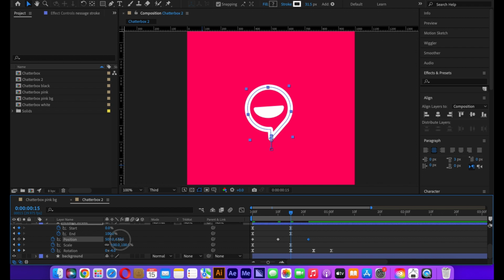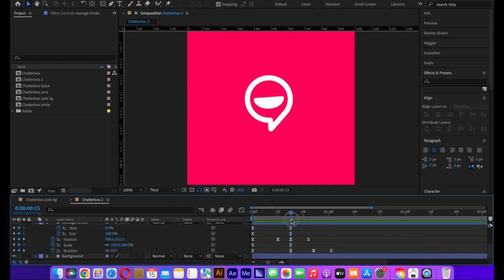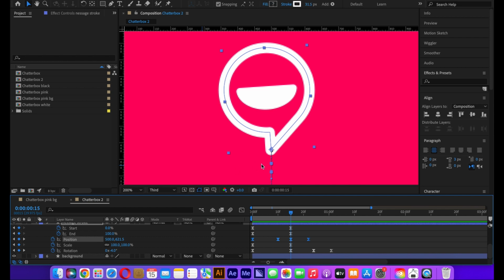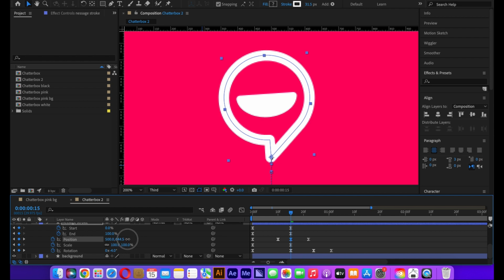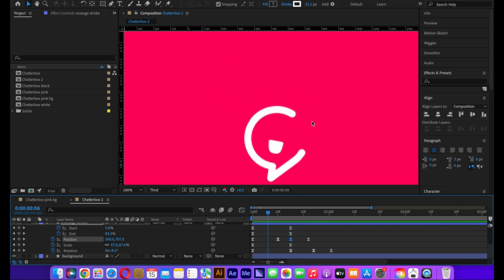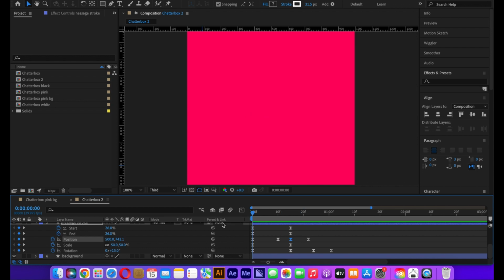Okay. This part has to be more like this. Yeah. Press F9. Select all of them and press F9 to make it ease. Oh, it's too much, I think. It's too much. But decrease the height. Sorry, just select just one keyframe. Yeah. Nice.